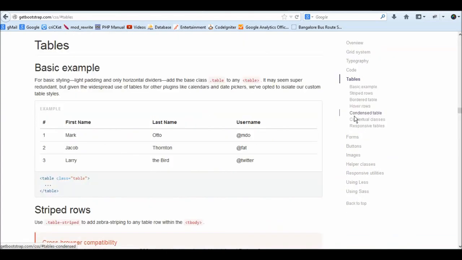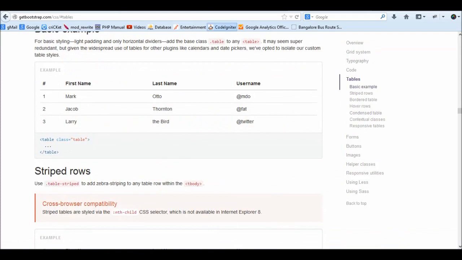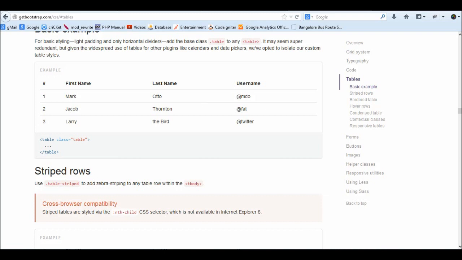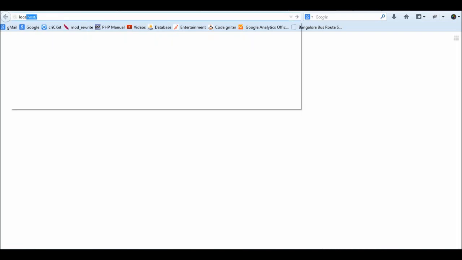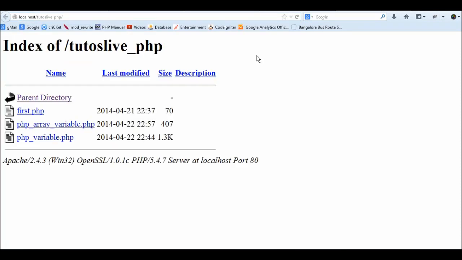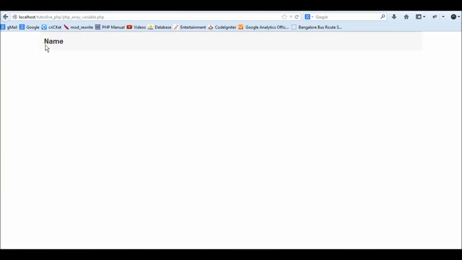Let's use the table striped class. This is much better, I guess. So class table striped. Okay, let's see what we got. Localhost is my server name, so I'll say localhost. Our folder is Tutoslive underscore php. I enter this, and this is my file here. I click here, and the table is getting printed.